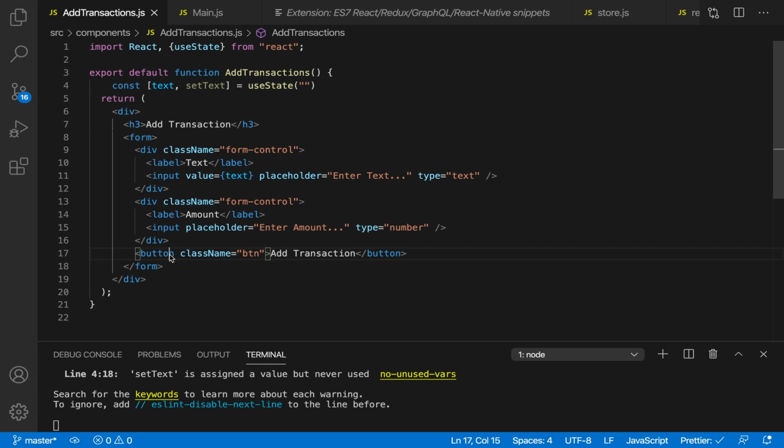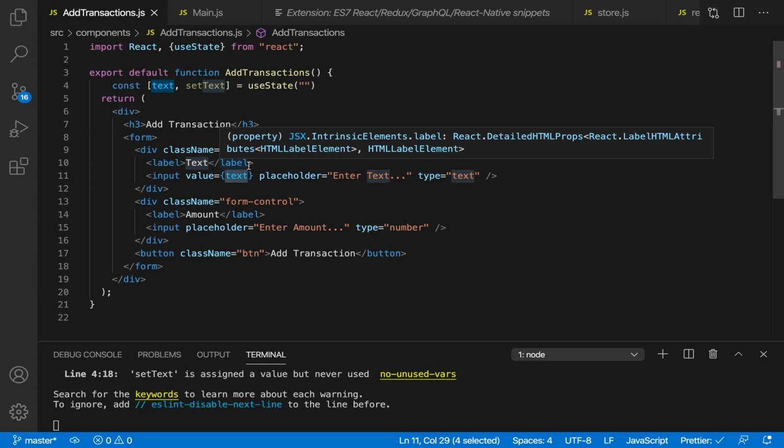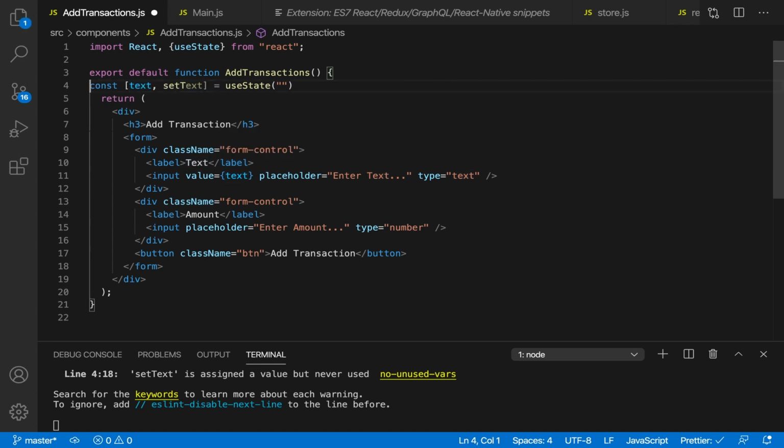Because later on, when the user clicks the button and submits the form, we're going to set the text back to an empty string, and we also want the value of the input to be back to nothing. So we're just going to put the value as text, and this will all make sense when we actually add the transaction, so don't worry if this doesn't make sense right now.